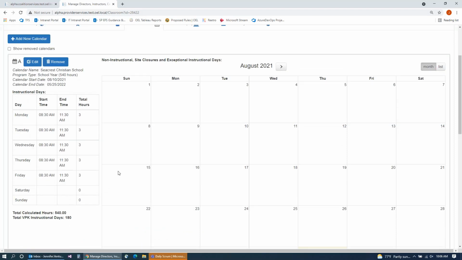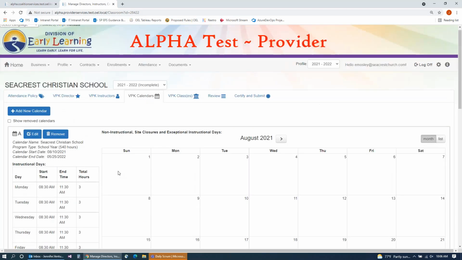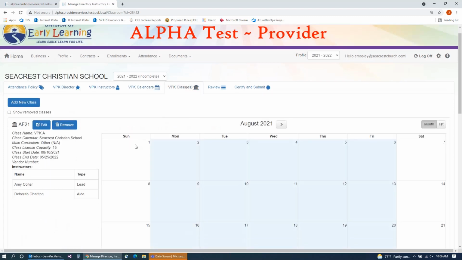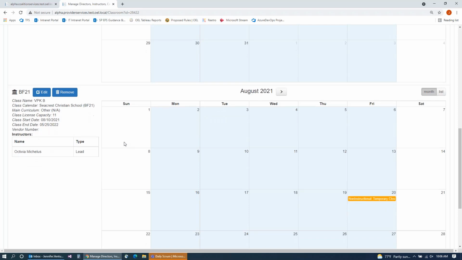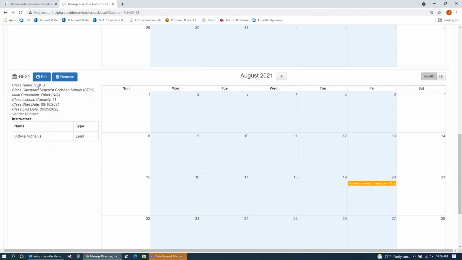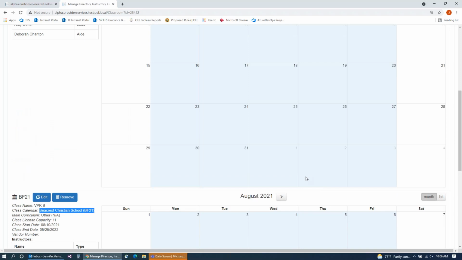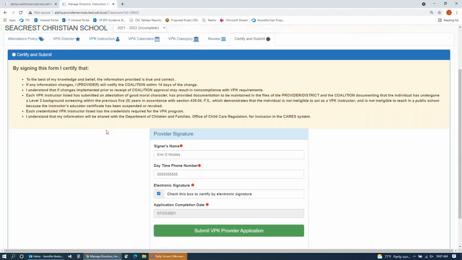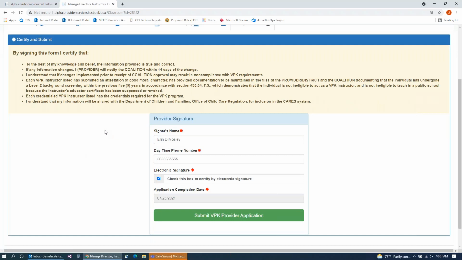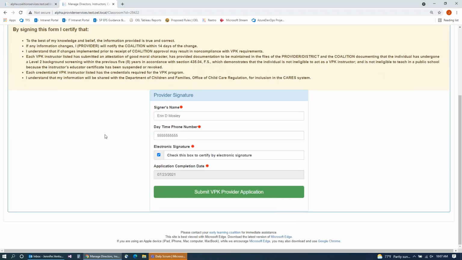Okay, so now that my changes are complete, you can see that on the Classrooms tab, the class was assigned the calendar as a temporary closure date in view as well. Now I'm ready to submit the VPK app to the provider, or to the coalition rather.